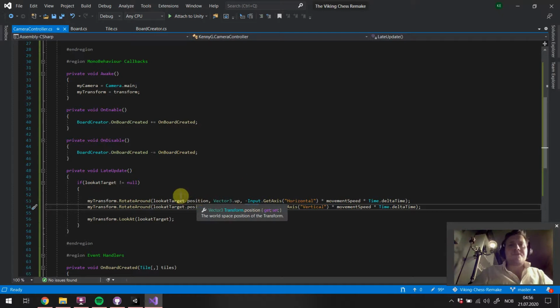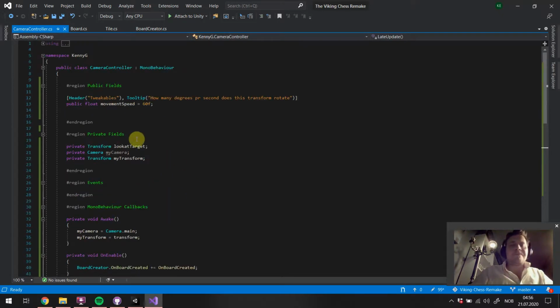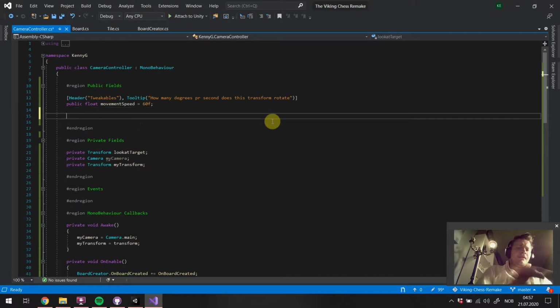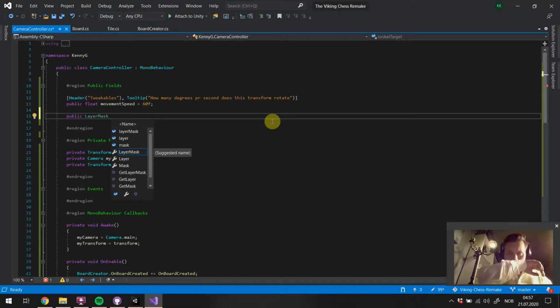Camera controller. So the camera is also going to try to fire rays against a certain layer, and we set that up here. It's actually also tweakable, so we can keep it under the tweakables header, and it's called a layer mask. We set this up in the inspector, but this is a tile layer mask.